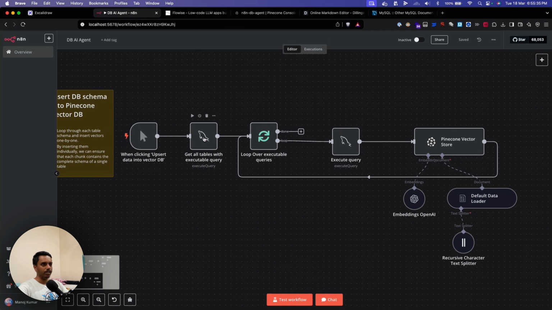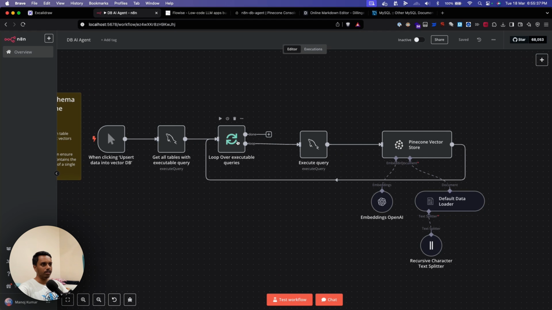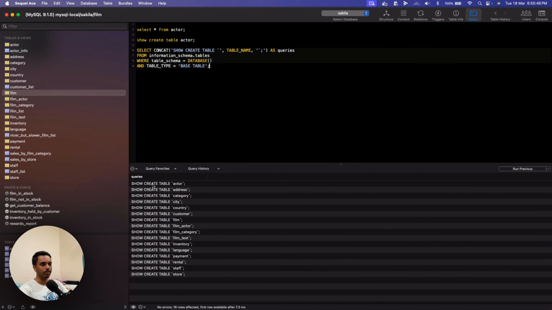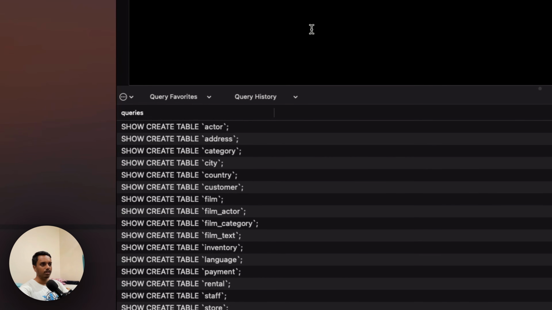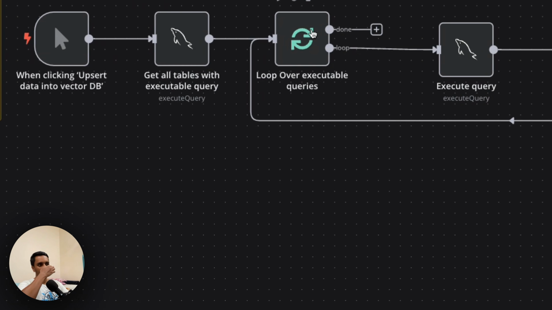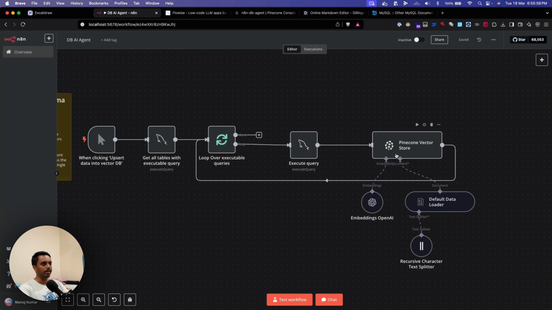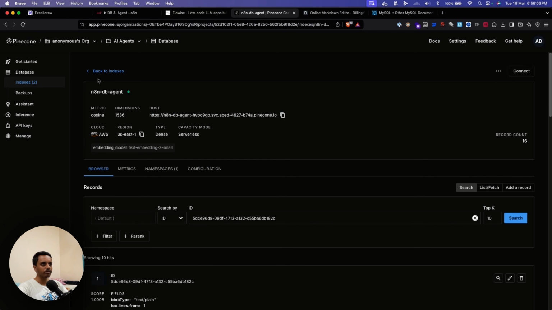In the first node we do that, and then we get all the executable queries for each table. Then we loop over each record and individually execute them: show create table actor, show create table address, and we individually get the schemas for each table. Once we get the schema, we directly insert it into our Pinecone vector database. Let me actually show you how it looks.